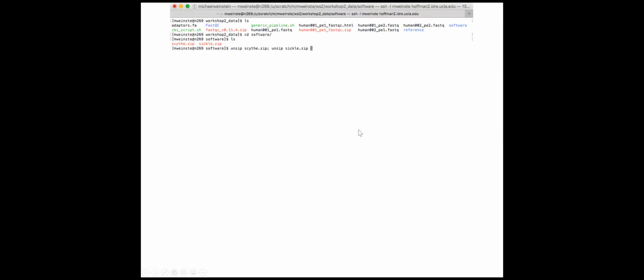All right, so both Scythe and SYCL are programs that are written in either C or C++, and they have to be compiled. So that's turning the human readable source code into machine readable binary code. If we're in our workshop 2 data folder, we'll do ls, and we'll see that we have a folder called software. So we'll go into software and ls, and we'll see that we have 2 zip folders, scythe and sickle. And we'll use one command line to unzip them both. So we know the unzip command from before.